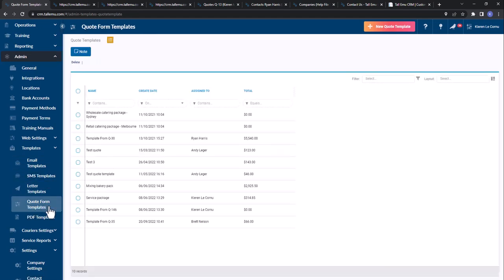So you'll by now know that we have a couple of different quote templates in the system. So we've got a web quote template, we've got a PDF template, an email template, and an SMS template that we can set. So quote form template means the form inside of CRM. So let's take a look at how that works. I've got a lot going on, I'm just going to close a couple of tabs here.